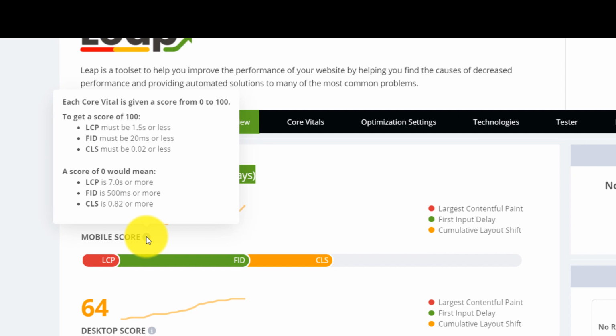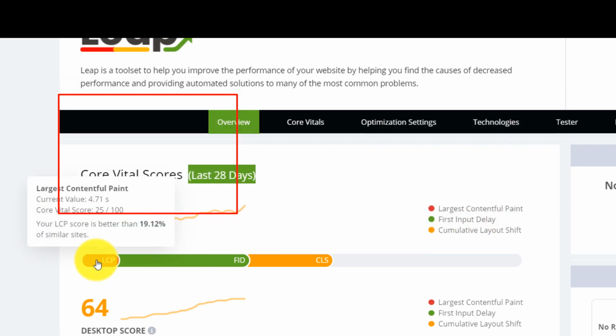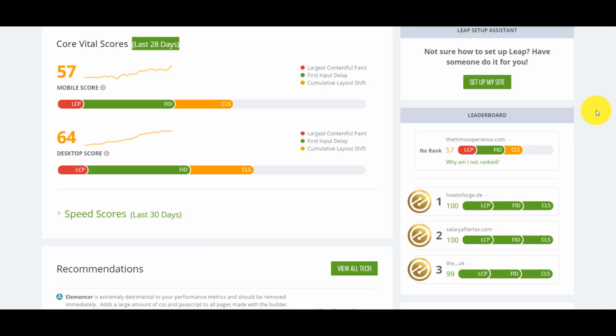It says here, to get a score of 100, your LCP must be 1.5 seconds or less, FID must be 20 milliseconds or less, and CLS must be 0.02 or less. Right now, my current value for largest contentful paint is 4.7. I have a lot to do on my site.